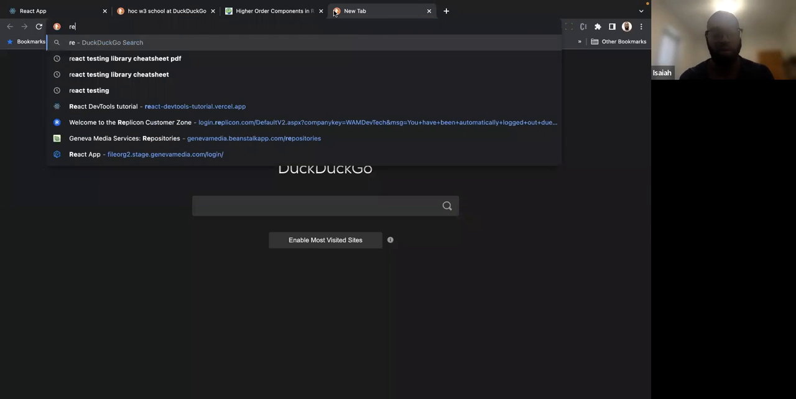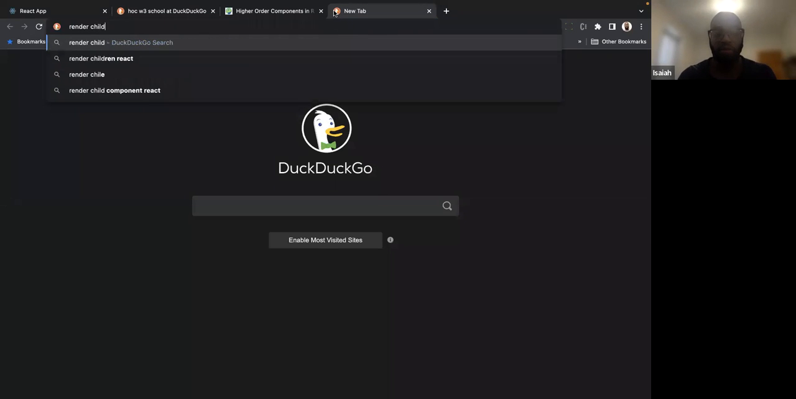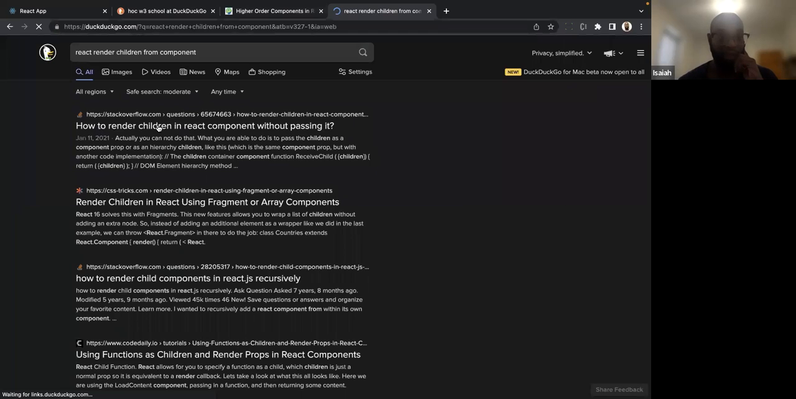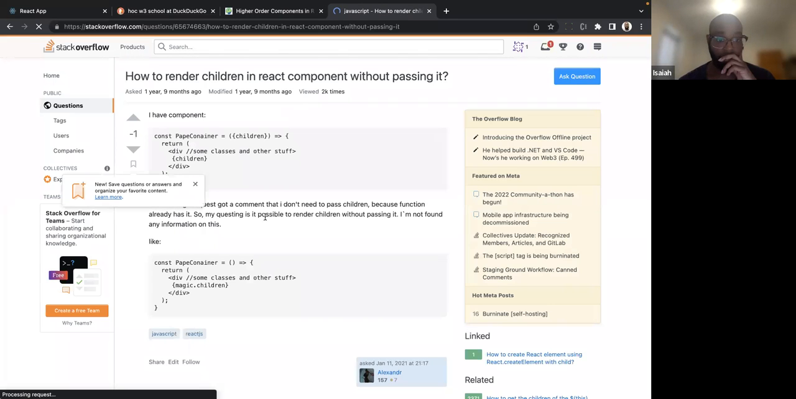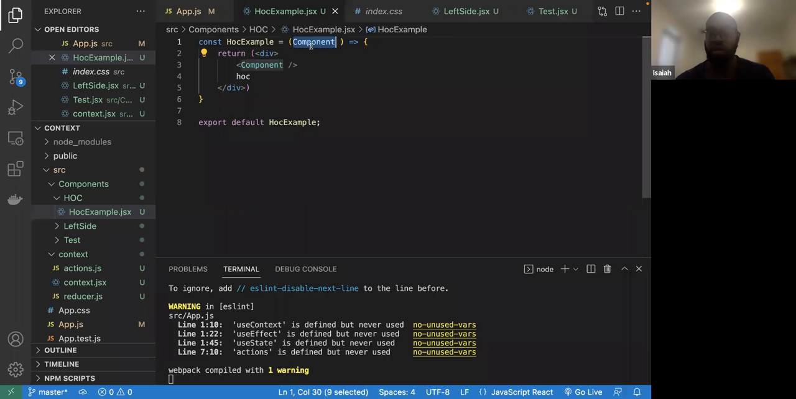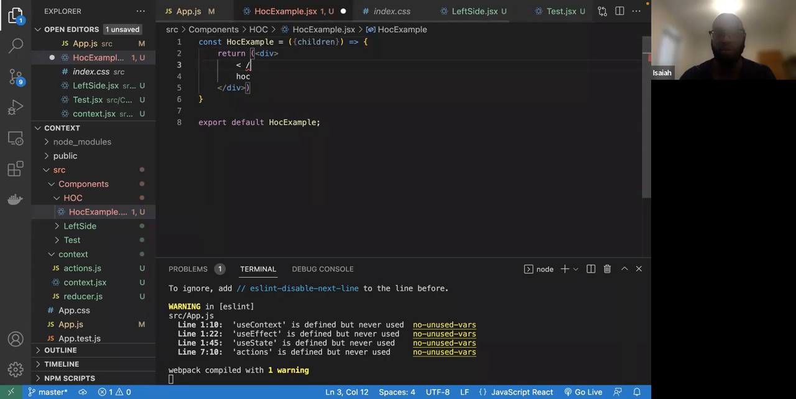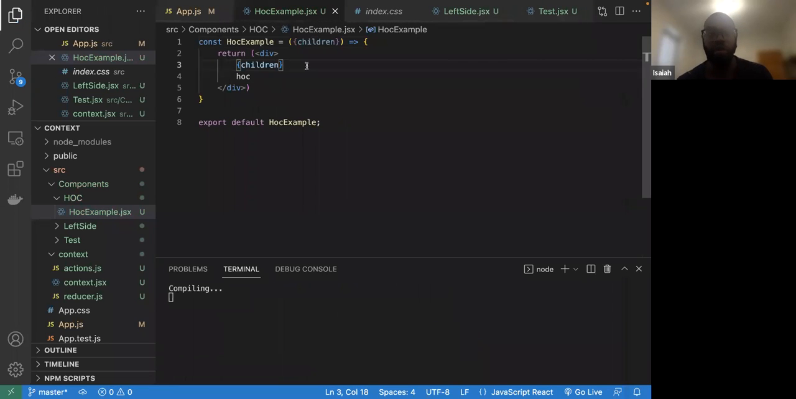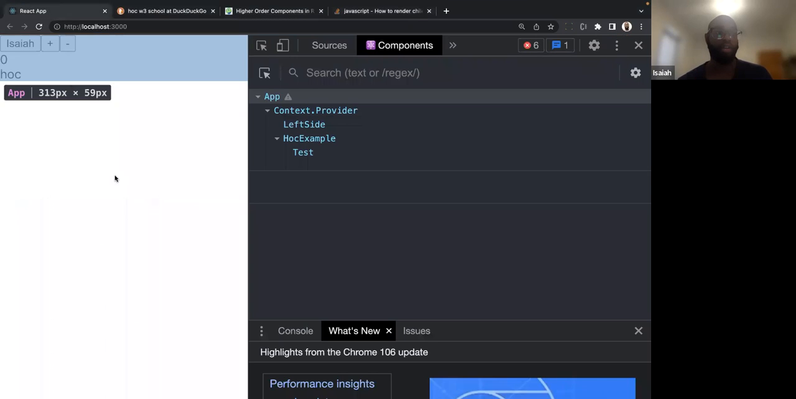So render children from component. So React. Okay, there's something I missed. Yeah, children. Yeah, that's what, okay, got it. So the children inside of, let me just do this real quick, just to make sure this works before I explain it. All right, cool. So it's here.